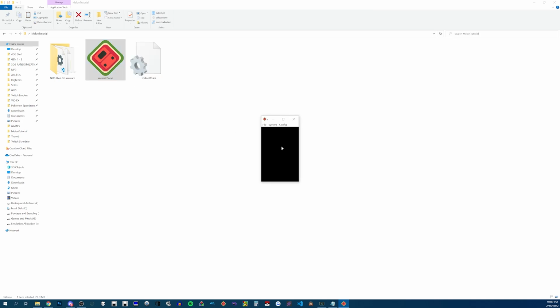I'm going to open up MelonDS and there we go. This is MelonDS. As you can see, it does create an INI file. That is where your settings are saved to, so don't delete that if you would like all of your settings to save.